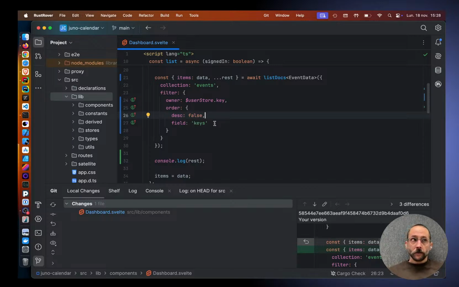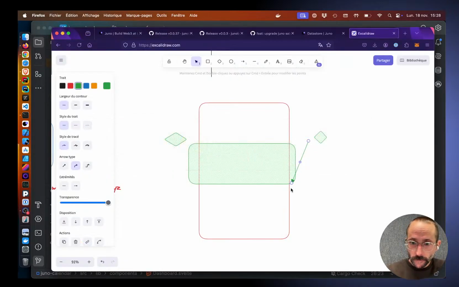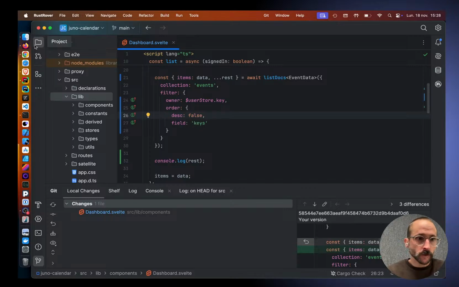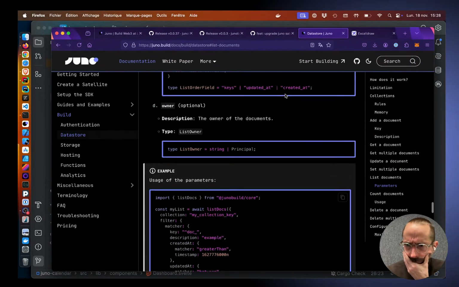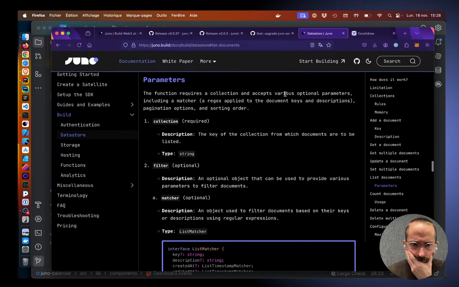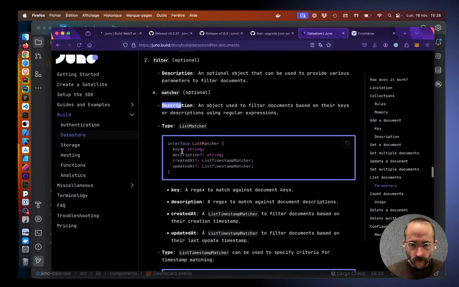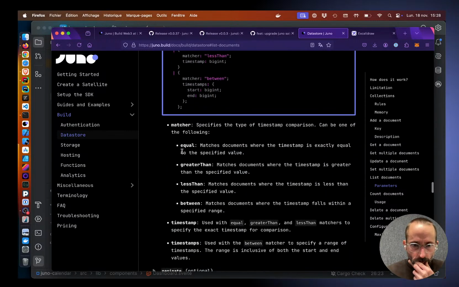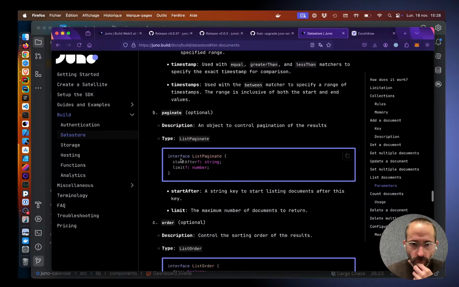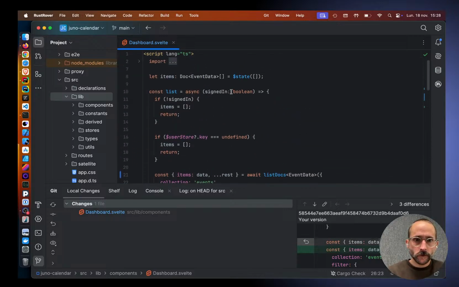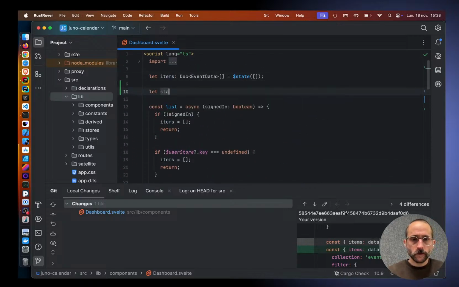Then we need that particular reference, which is the start after. If we have a look here, matcher is like a filter. It's what we want. Then for the paginate, we want the start after. That's the one we are looking for. So let's create a start after reference, which is going to be string or undefined, and it's going to be a state.